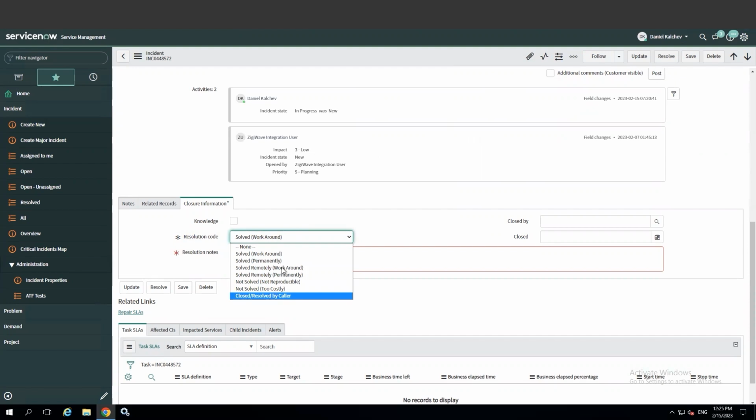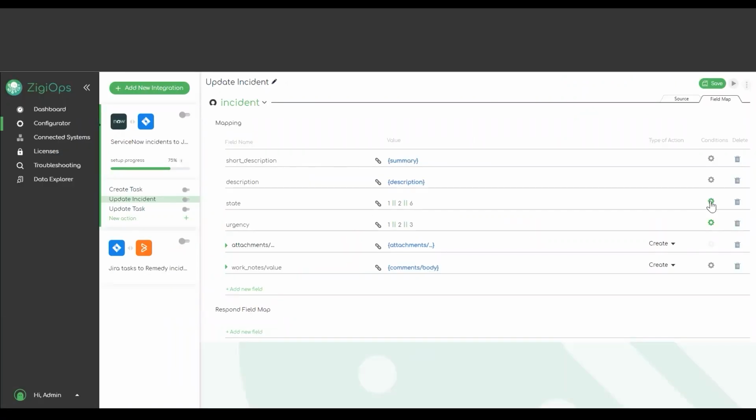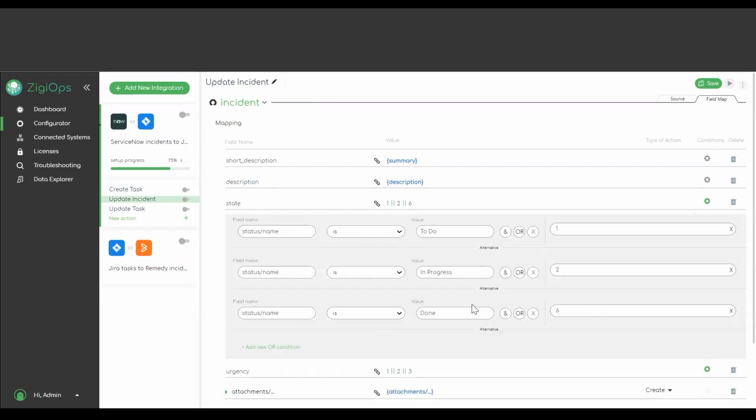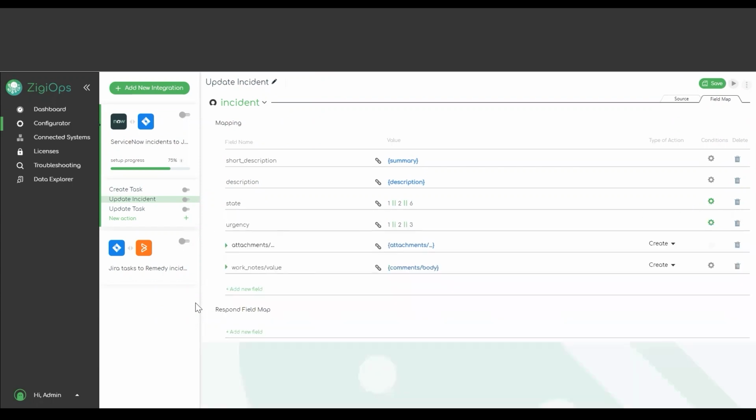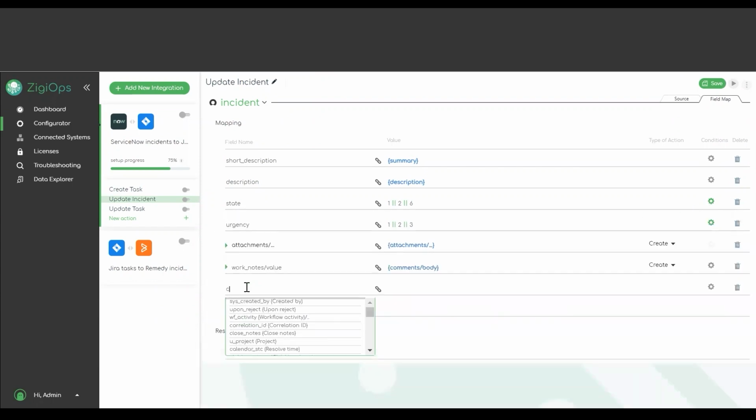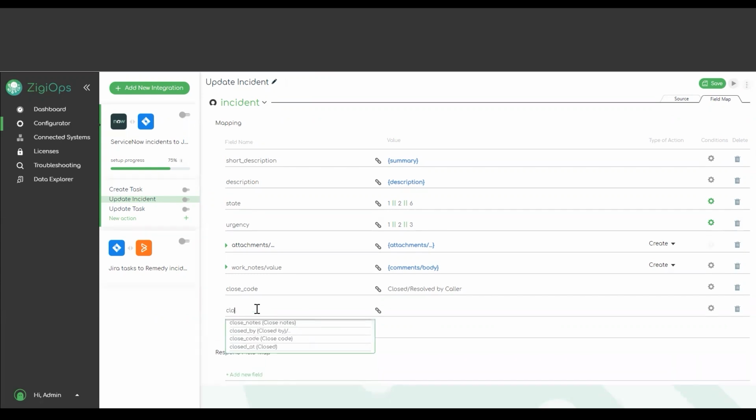However, if we do the above without a condition, these values will always be sent no matter the status. But we want to send them only when the status in Jira is done, and this is why we use conditional mapping. We will not change the values themselves, but we will add conditions when they will be sent and when not. So we add a condition: if the status name in Jira is done, only then send this value to this field. This would be the same for the close code and the close note fields that ServiceNow is requesting.